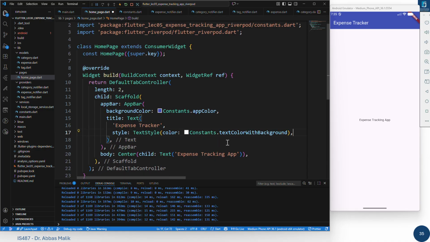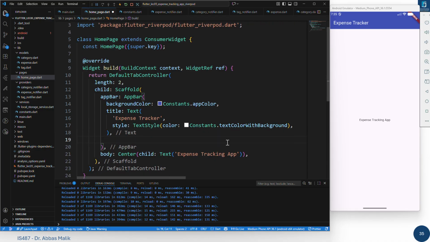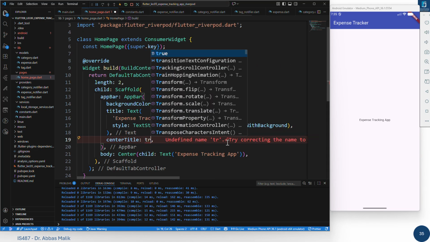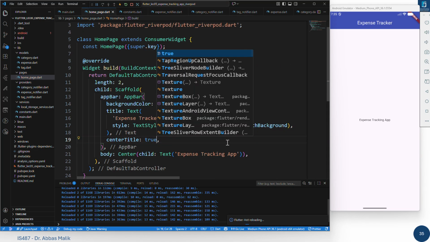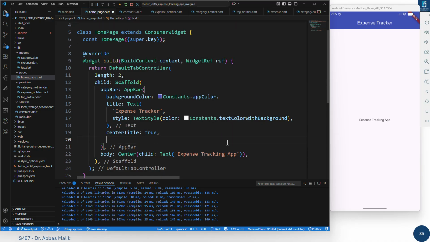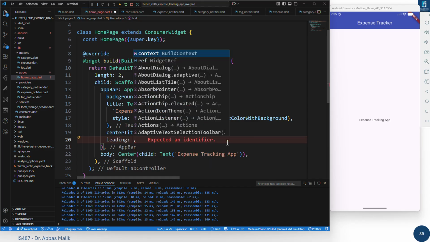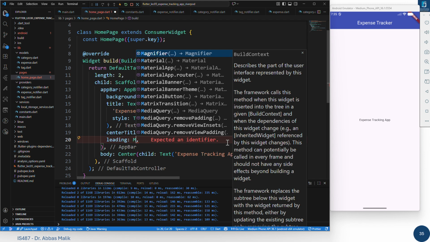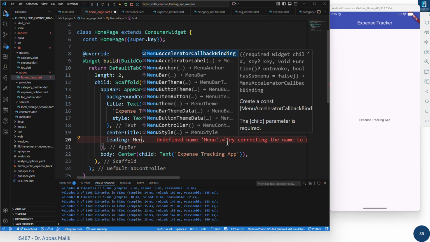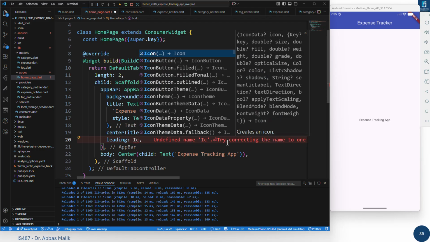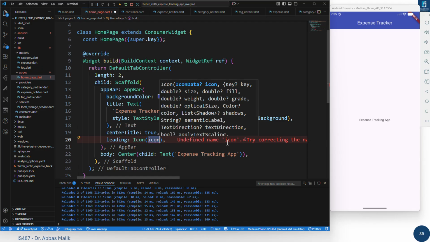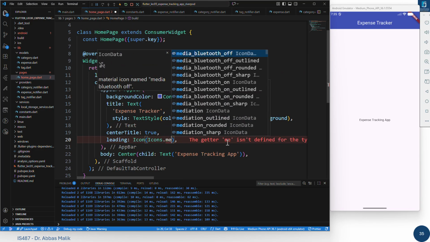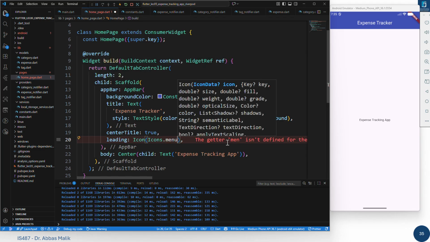We are not in the title. We need to come out of this text and title, and then we say centerTitle. We say true, and once we do that, we have this. And then inside, we are also putting some leading. We can say that we want to create a leading icon. So we say icon, then Icons.menu. When I do that, we get this one as well.